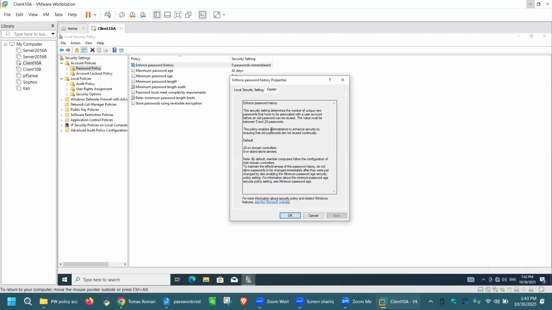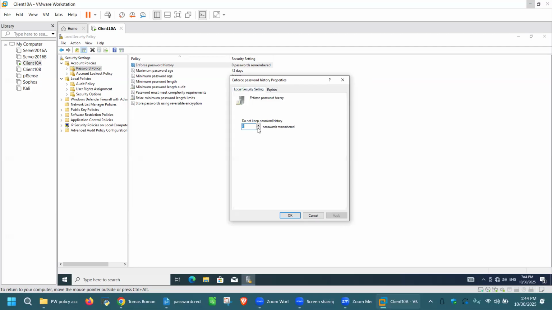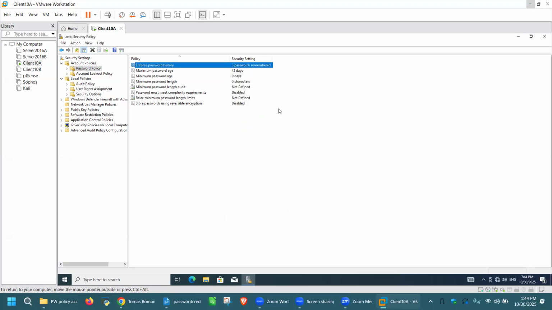If we go to explain, security settings determines the number of unique new passwords that have to be associated with the user account before an old password can be reused. Value can be anywhere from 0 to 24. Default shows 0 on standalone servers, 24 on domain controllers. Back to this here, and we'll go ahead and change this. Let's say we want to remember 3 passwords. Just going to hit apply and OK. You can see that that now has been updated.